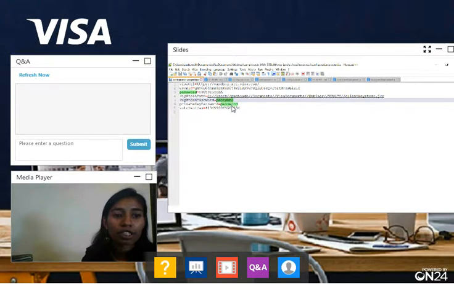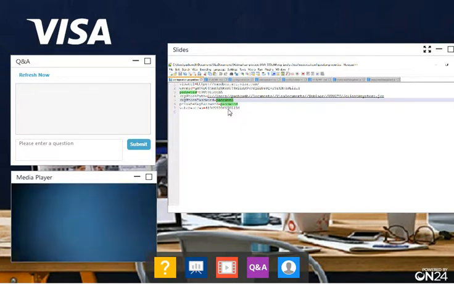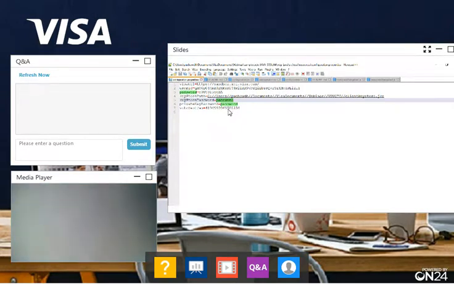Here I am actually doing a Visa Direct API call and a VCTC call. So for VCTC, there is a test PAN which you need to provide. I'll quickly show you where you get this from.